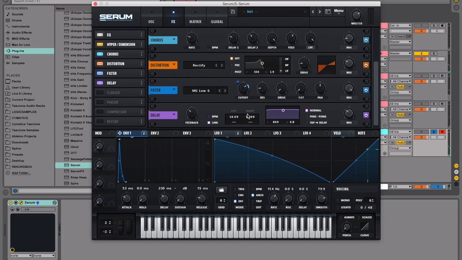So this is a similar effect to what we did with the chorus, except this delay is a little bit longer and we only have one delay going on. And there really isn't a phasing feature, but it's pretty similar to what we're doing with the chorus.